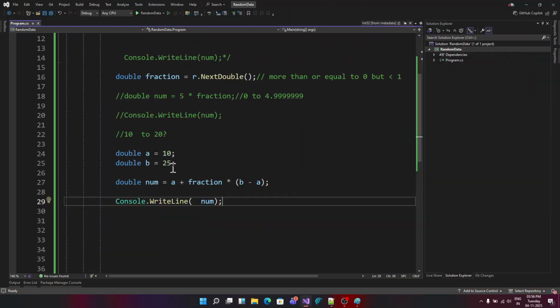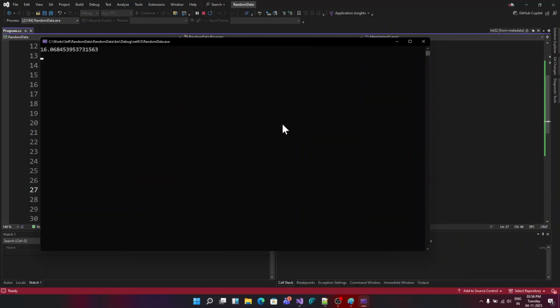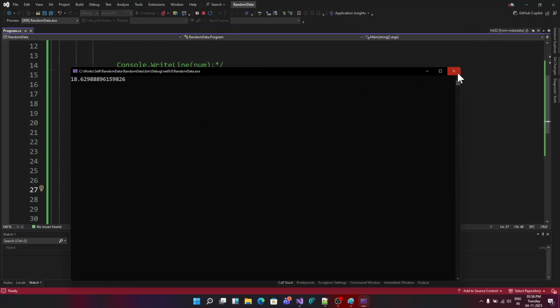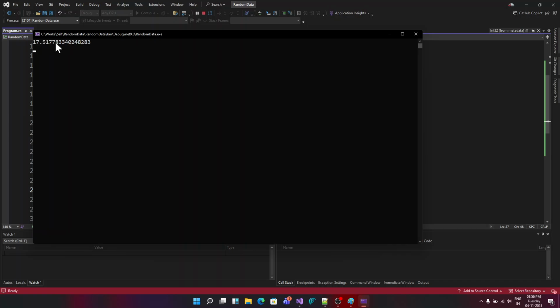So 10.13 means the random number that the fraction added. This just generated 0.13, a small number that was added to 10. I can run it many times and you can really see that some 20 can really come up, right? 20 can really come up.